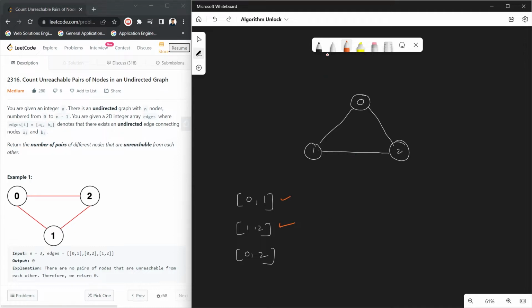You might have got a doubt, like why is 2 comma 0 not a reachable pair? Suppose it is reachable, but we are making sure we don't have any duplicate pairs, because if 0 comma 2 is a reachable pair, then 2 comma 0 is also a reachable pair. We don't want to make any duplicate pairs, right? That's the reason why we are not taking duplicate pairs. So we got to know what is reachable.